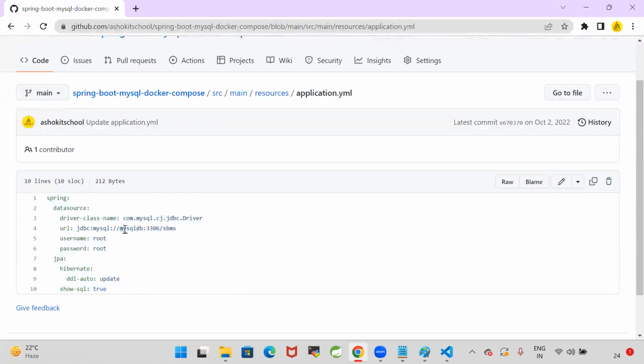Whatever name we are giving, the container name, that we have to specify. What is the port number? MySQL database default port is 3306. This is the database name. This is the username, and this is the password.